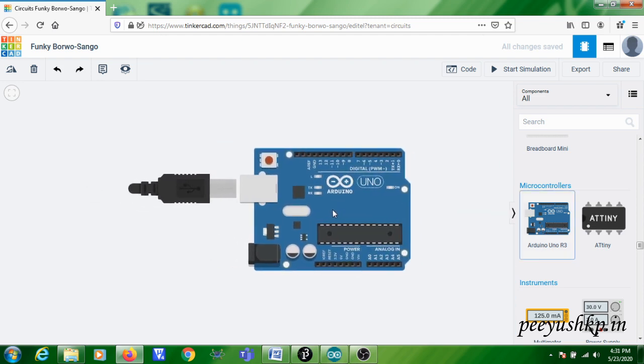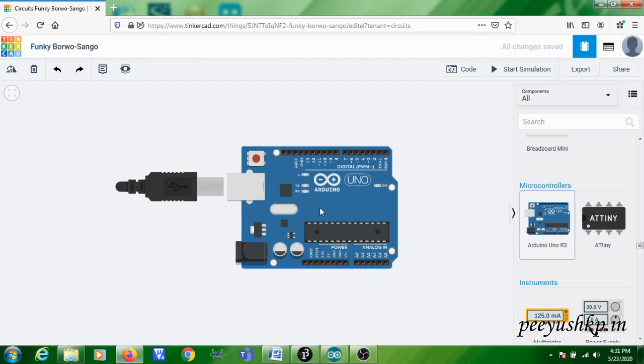then move the cursor to the workspace. You will get an Arduino window like this. I am going to do a basic LED blinking program. When you add the Arduino itself, the basic LED blinking program is already inbuilt in it. So how will you take that? Here you can see a code button, the toggle code editor button.